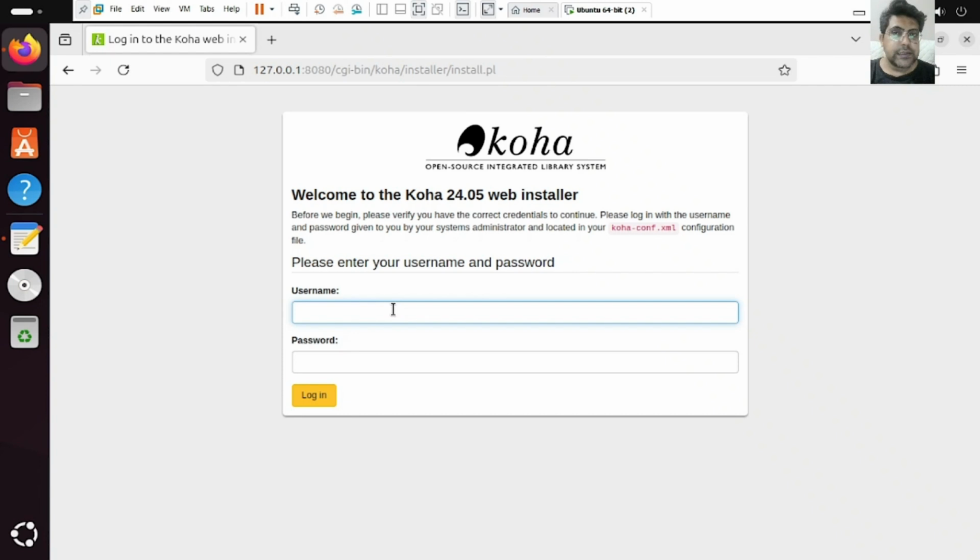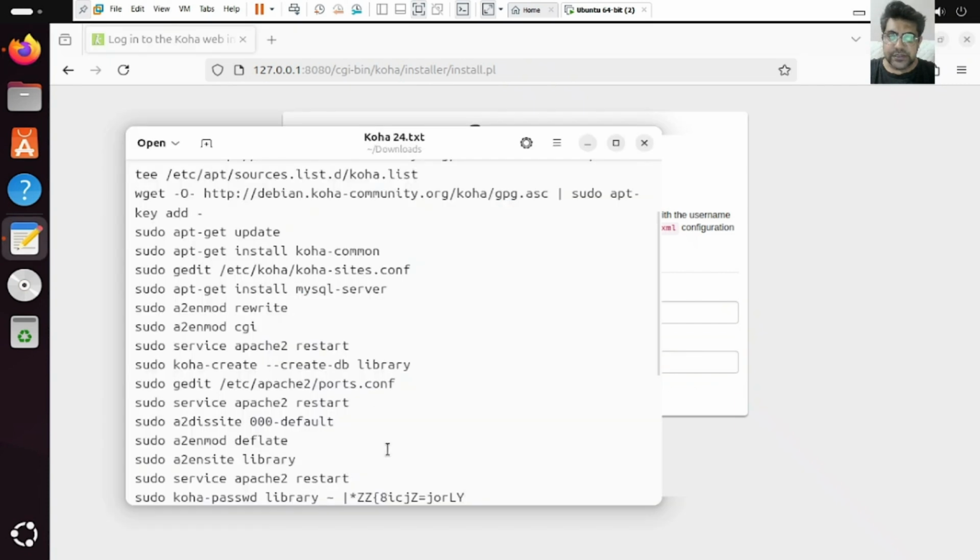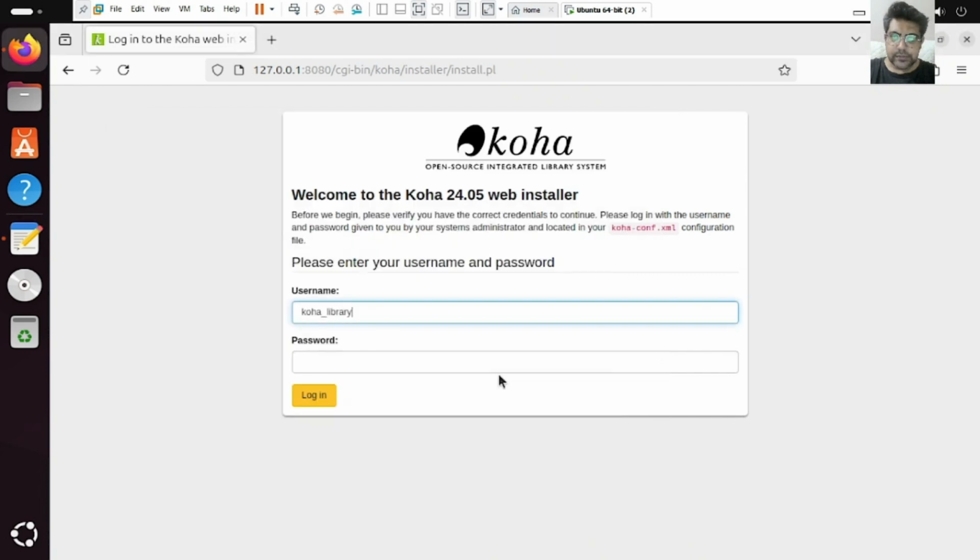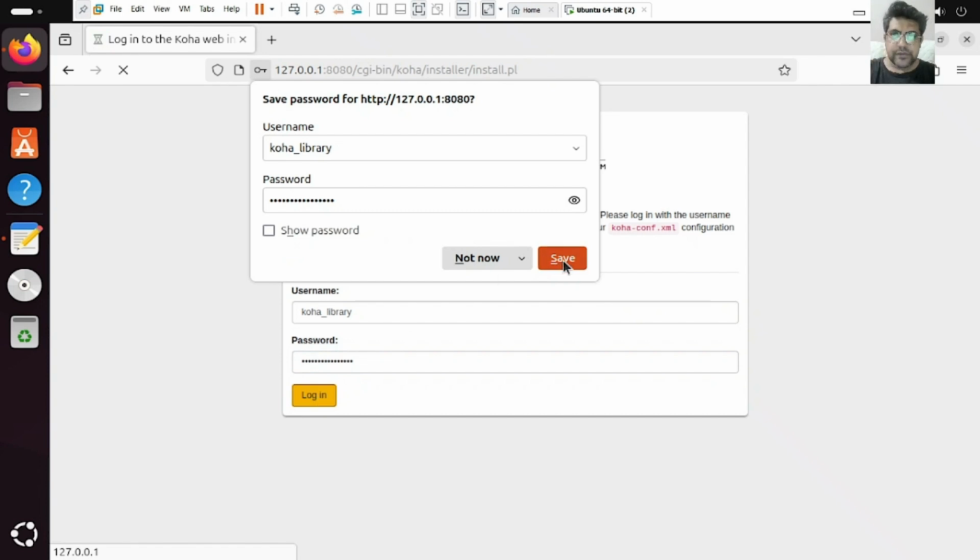That is the current version of Koha, and it was released in May. And the latest release is on June 18, I guess, Koha 24.05.01. Okay, now the name: koha_library, and there we need to write the password that we have saved here. Copy, paste, and login. You can save this for next time.